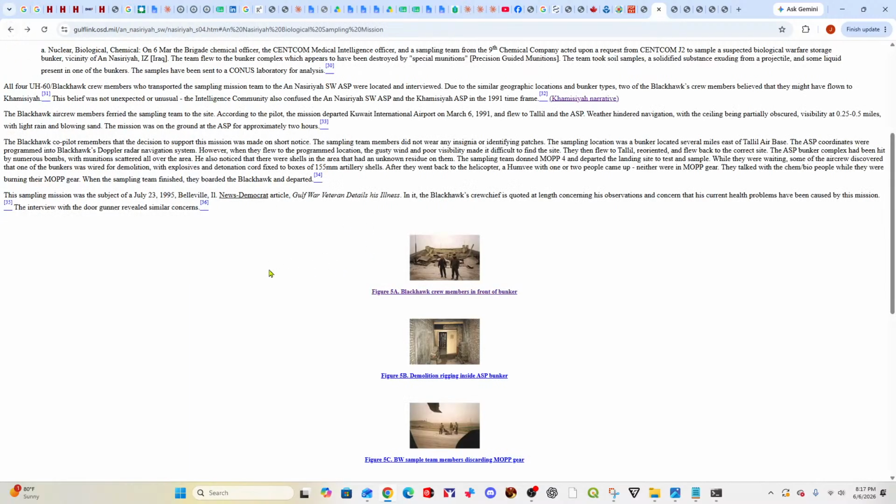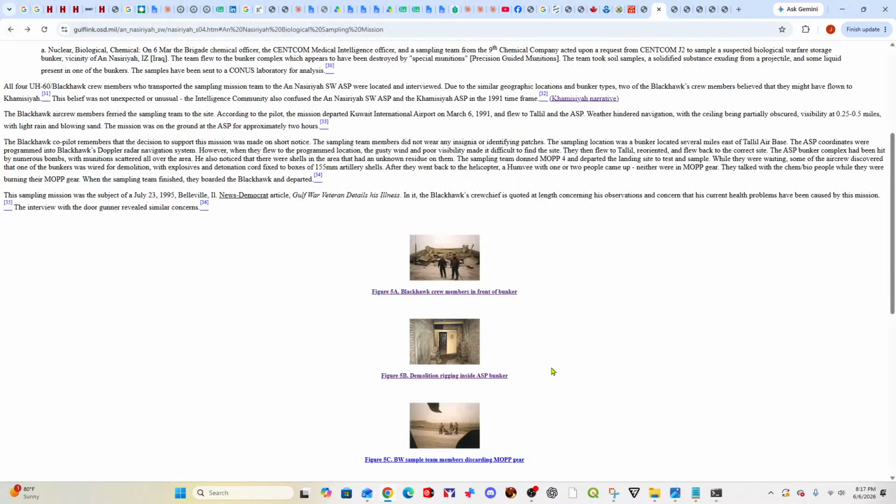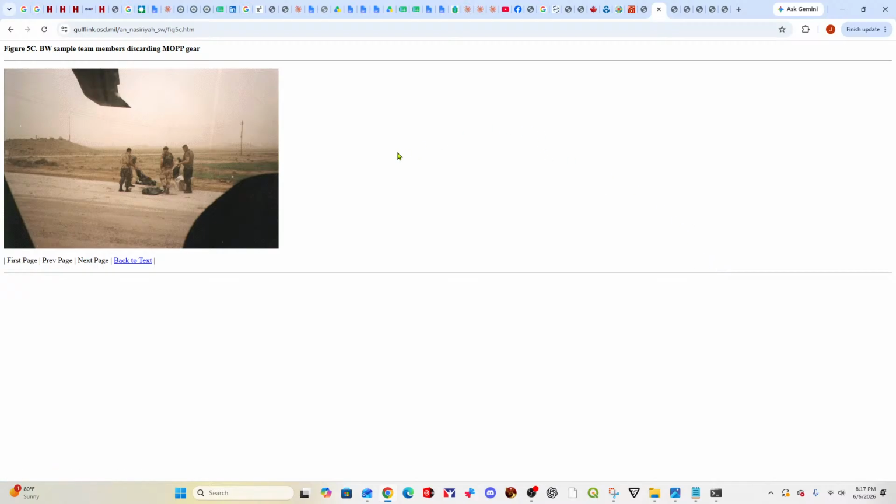Camisea is different. I'll show you one of those if I can. There's a picture of them at the bunker, and apparently there was rigging going on, so they did not go in and test. And there they are burning their MOP gear.